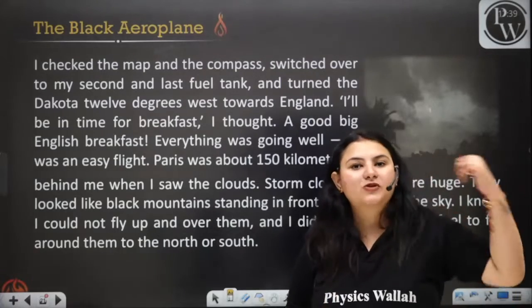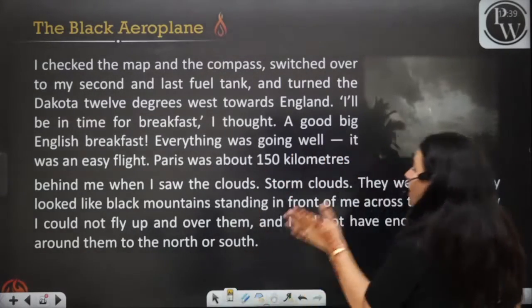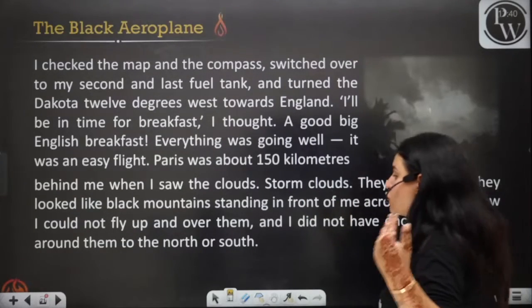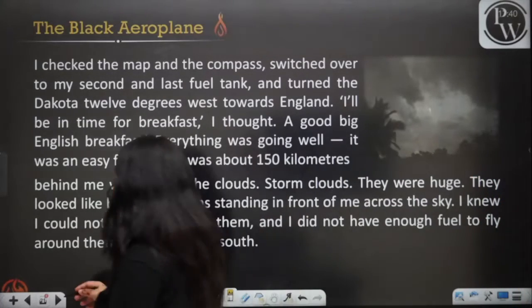Paris was left 150 kilometers behind him. He could not go back, and he did not have enough fuel to go north or south.